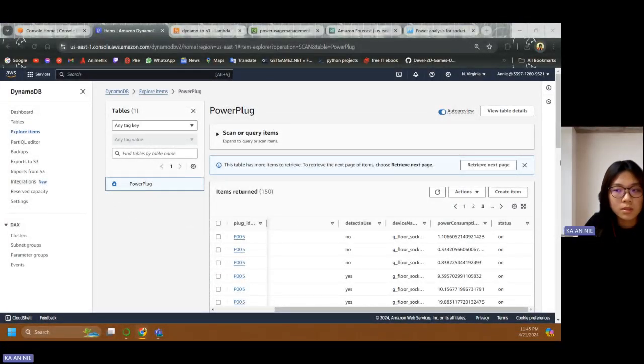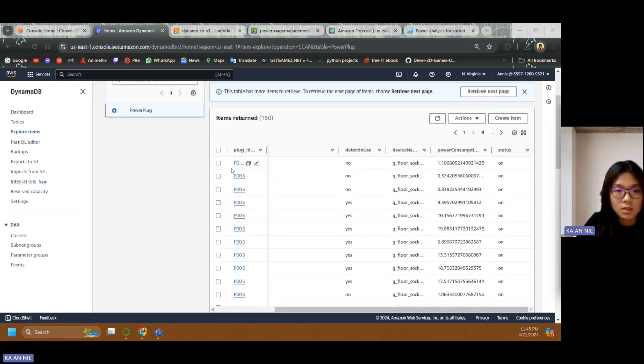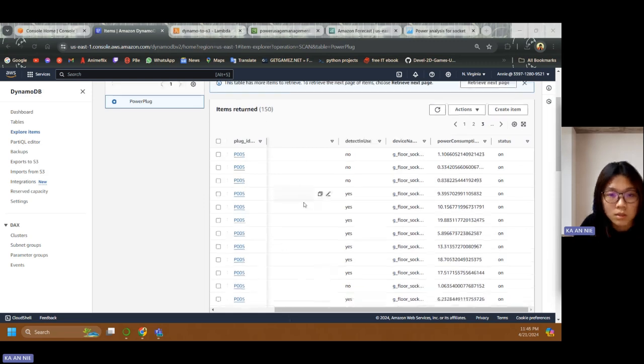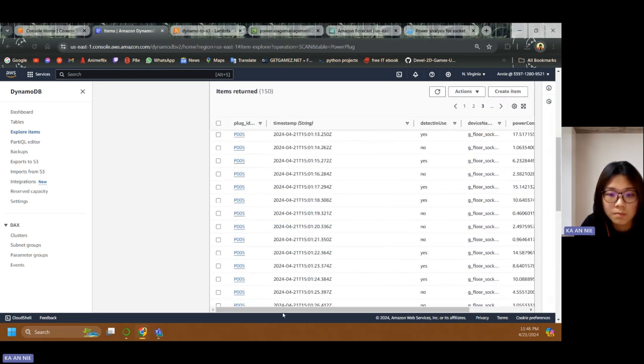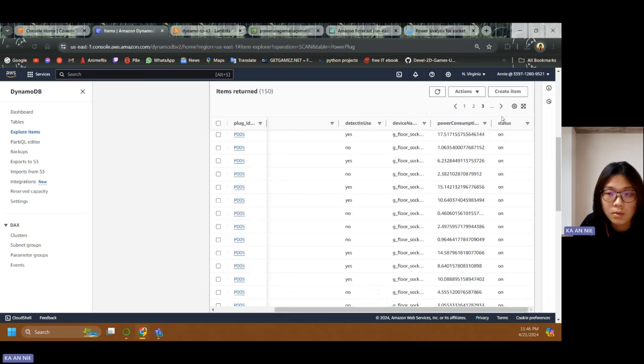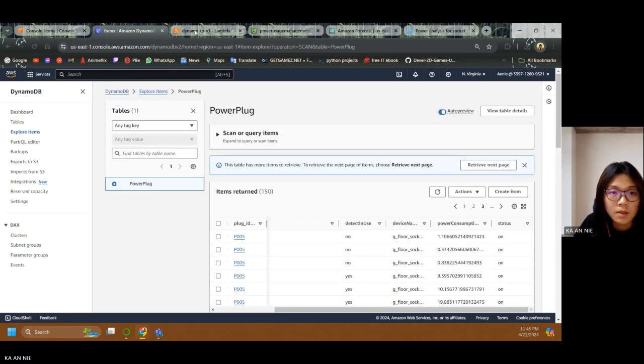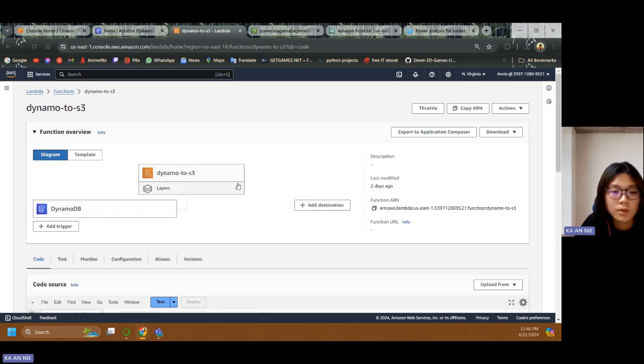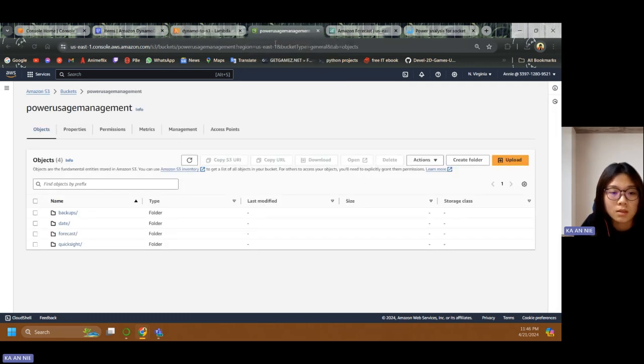For the DynamoDB, the data passed in from IoT core will be stored inside the DynamoDB power plug table. As we can see here, the data is stored in the DynamoDB table with the plug ID, timestamp, detect in use, device name, power consumption, and status. And for the Dynamo to S3 Lambda function, every time data is inserted into the DynamoDB, it will trigger this Lambda function to run. The function of this Lambda function is to pass the data from DynamoDB into the S3 bucket. And this will be our S3 bucket, power usage management.